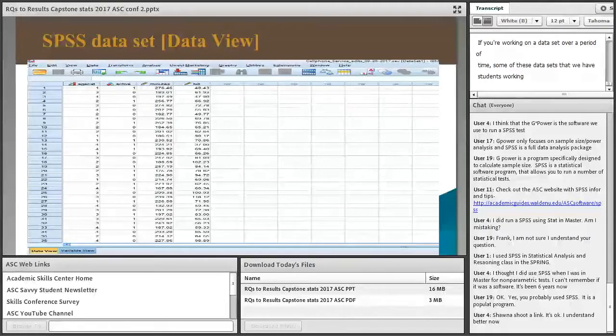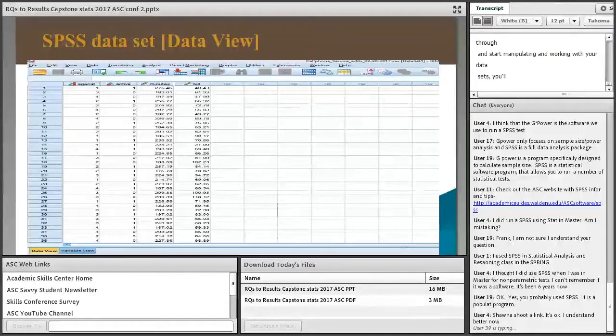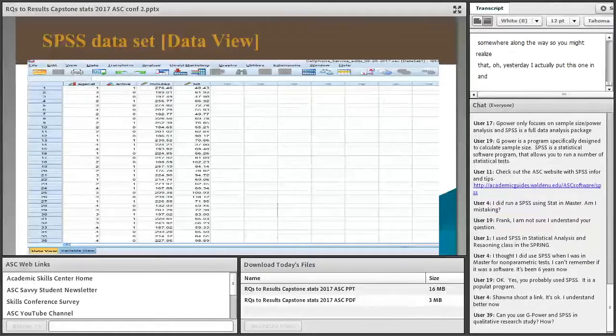I strongly suggest that you save the data sets with unique file names. Add in the date, add in a letter after the date, and the reason is that as you start manipulating and working with your data sets, you'll have earlier iterations to go back to in the event that you make an error somewhere along the way. So you might realize, oh, yesterday I actually put this one in and I shouldn't have. Now I can go back to the previous version where I had all of my data, and then keep moving forward from there.